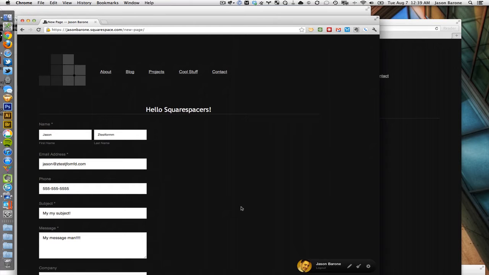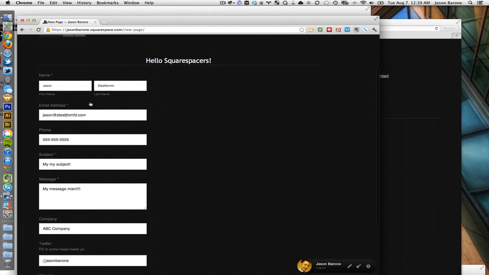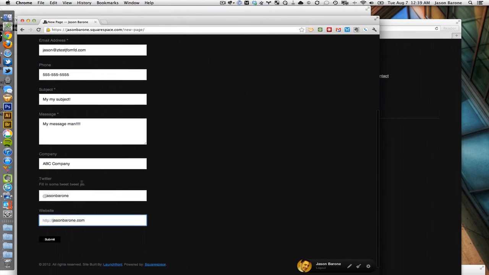I wanted to show you another demo on Squarespace 6. By default, Squarespace 6 has compatibility for Google Docs, so you can store your data right into a Google Docs spreadsheet. What I have here is a standard page with a standard Squarespace form, and I just have a bunch of different fields created.